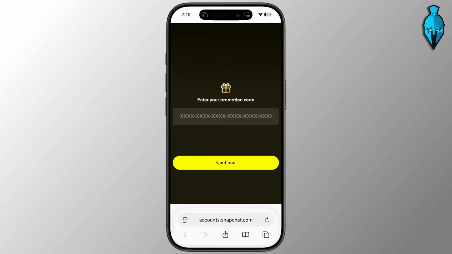For example, a code may only work if you've never subscribed to Snapchat Plus before, and expired or previously redeemed codes will not work. Snapchat may also require you to enter a valid credit or debit card even if the promotional period itself is free. Check the renewal details before completing the redemption, because the subscription may automatically become a paid plan when the promotion ends.